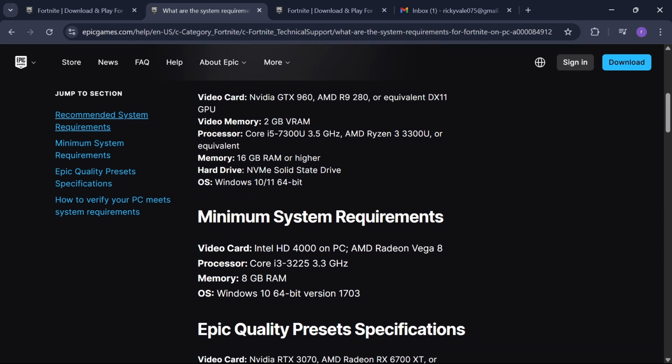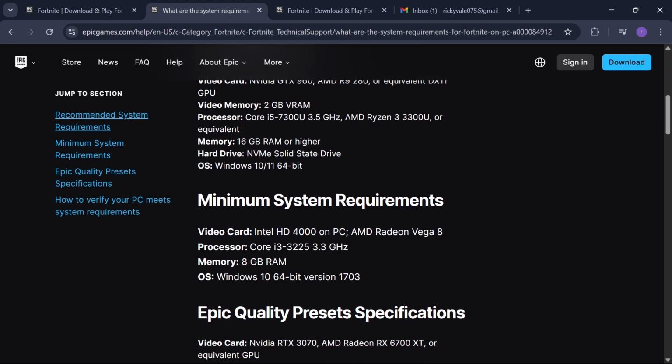And the minimum system requirement is Intel HD 4000 on PC, AMD Radeon Vega 8, and processor Core i3 3225 3.3 GHz, and the memory should be 8 GB RAM, and the operating system should be Windows 10 64-bit version 1703.